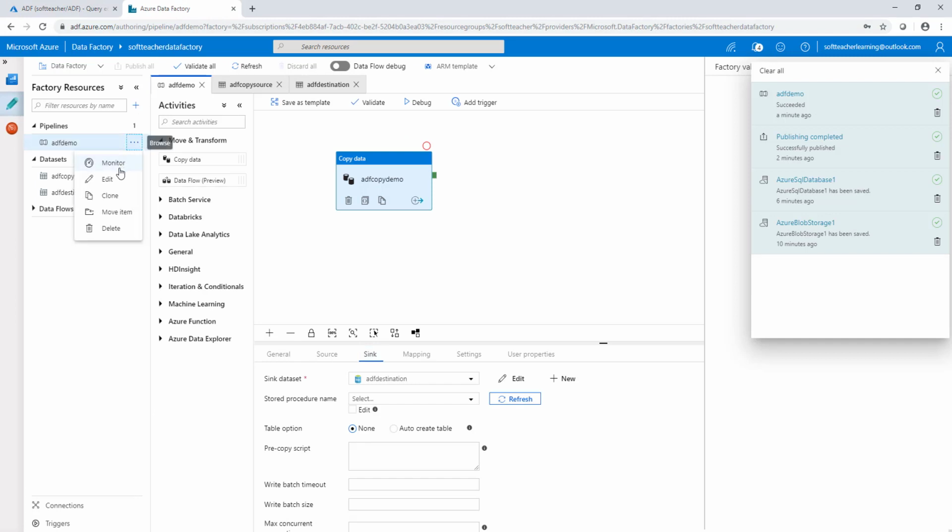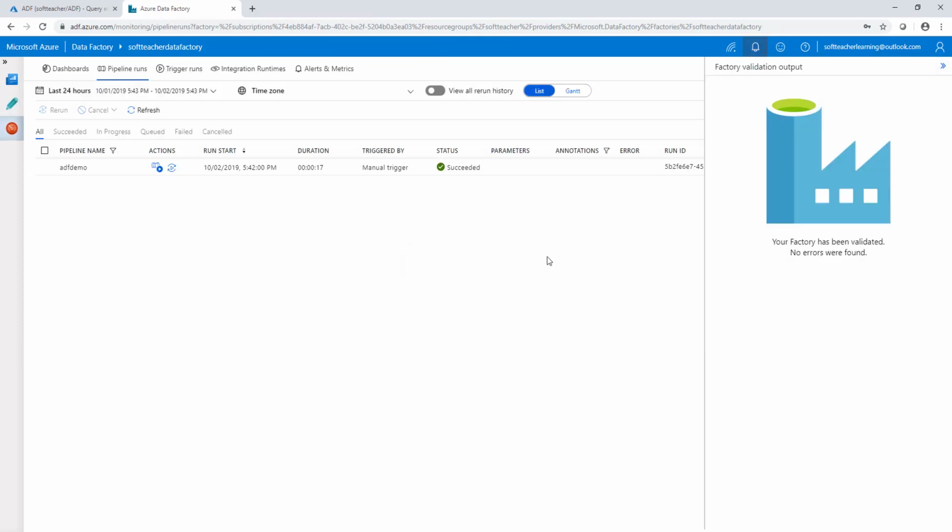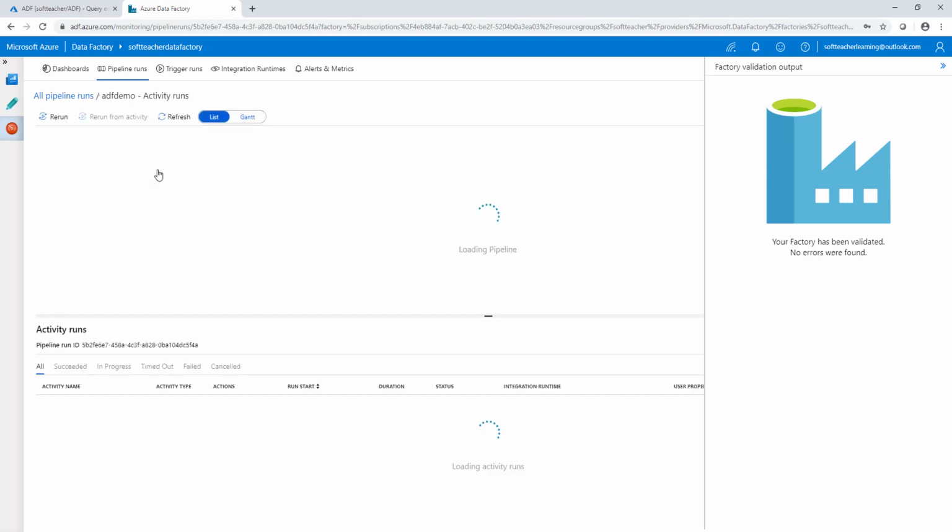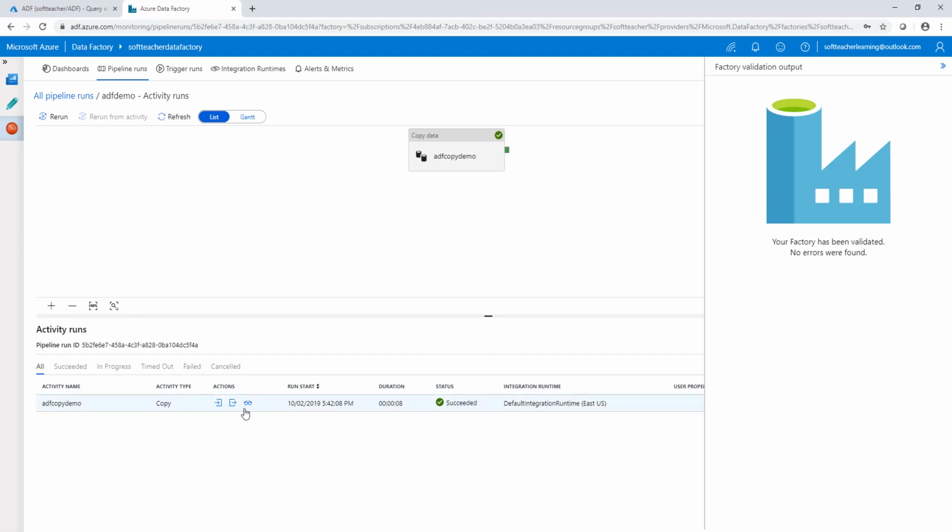Now let's go to the pipeline monitor. Click on monitor. So view activity results. So we triggered it manually. We can see all the results here. Activity results. So the copy activity has completed successfully. So this is how we can run the copy activity in Azure Data Factory.